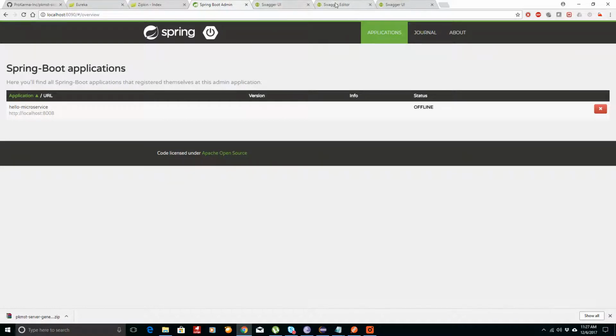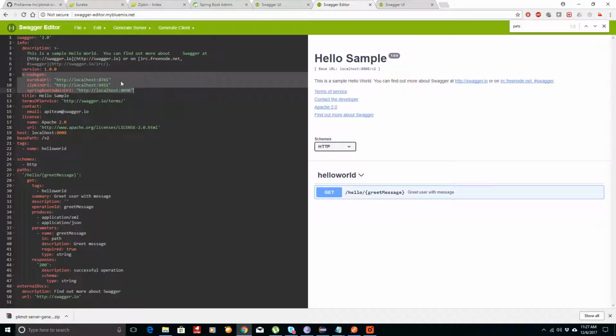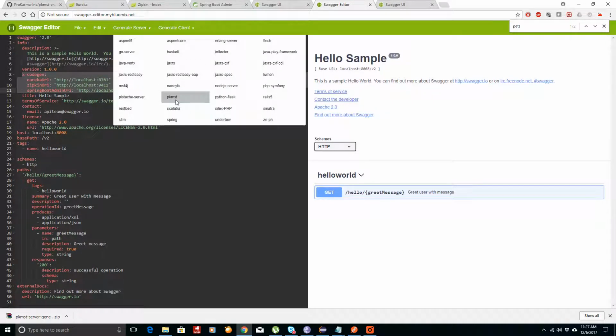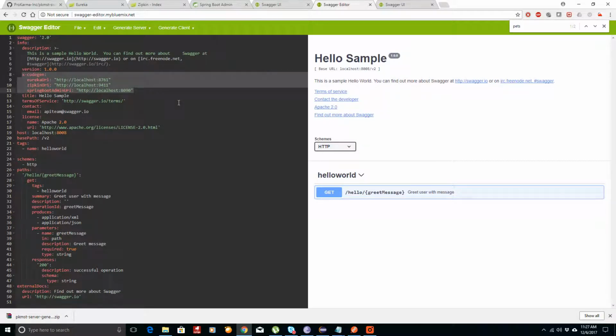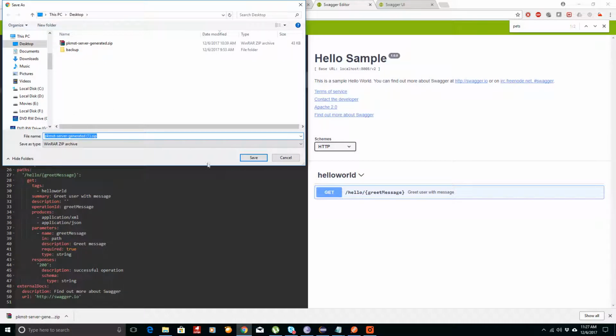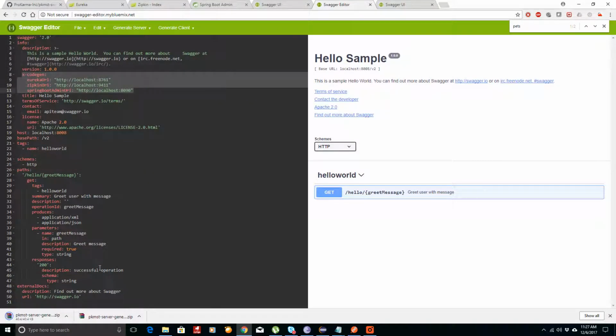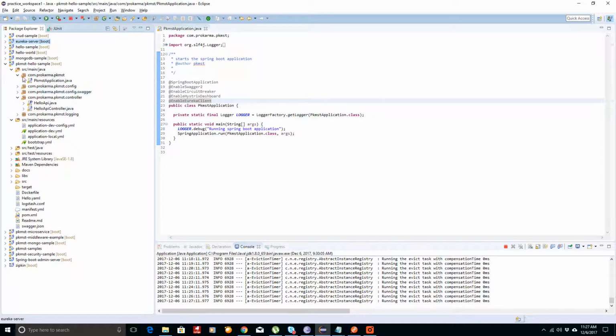Now if you go to the Swagger editor, you can generate a skeleton project using the Swagger specification. You click on PKMST, then it will ask you to save your generated server, and then you save it, and you can import the generated zip file into Eclipse. I have already included that, and this is my generated project.